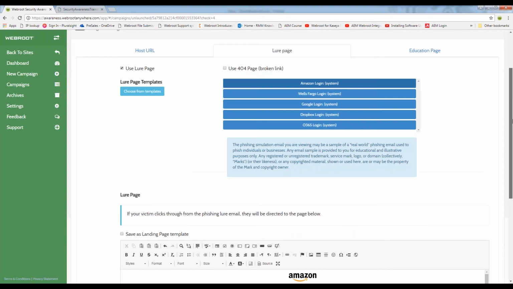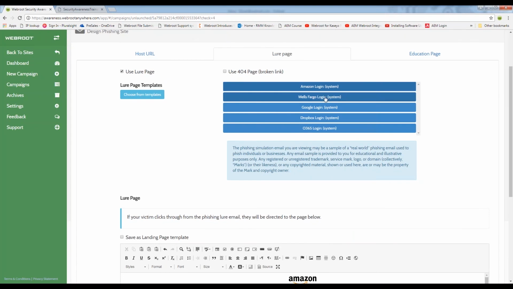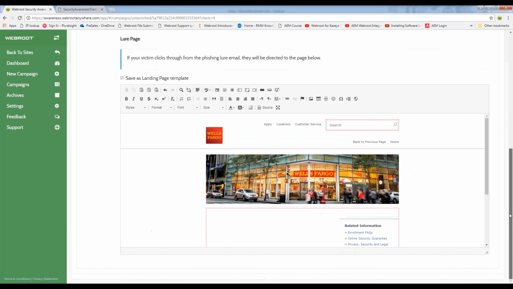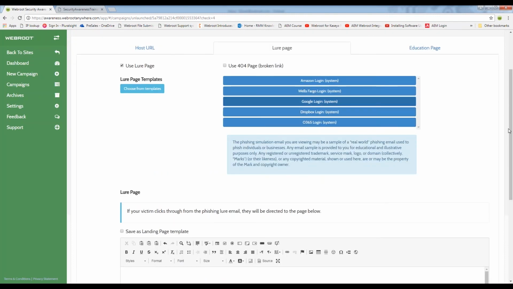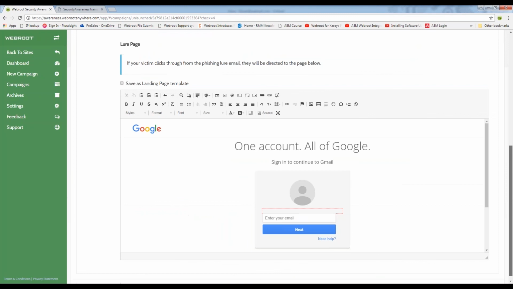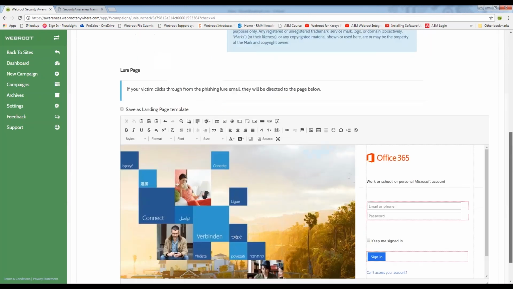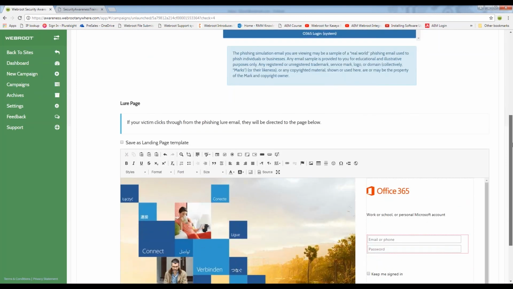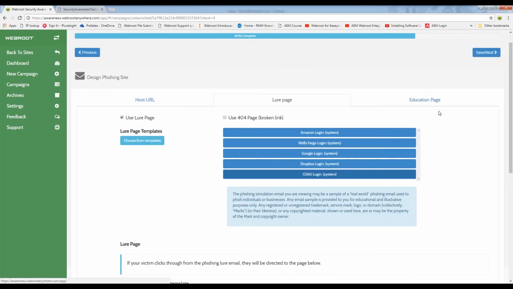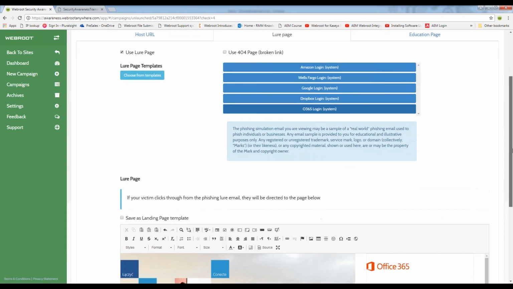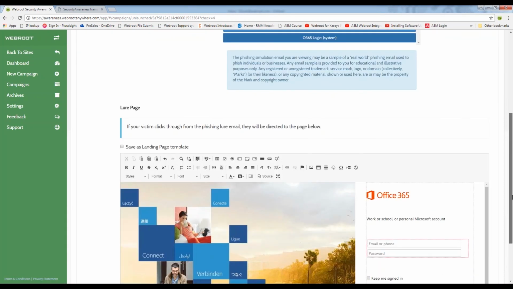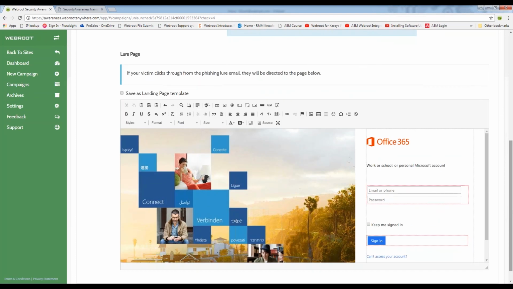If you select to use a lure page, again, you've got the option to customize and put in your own lure page, your own source code content. It depends on how much time you have and whether you want to go into that much depth. So for the lure page, you've got a variety of different login page options here. Wells Fargo is more on the American side, a banking element. We've got Google login, so if you were resetting your Gmail, we've got Dropbox, and we've got Office 365. So in this case, we're going to go with Office 365.